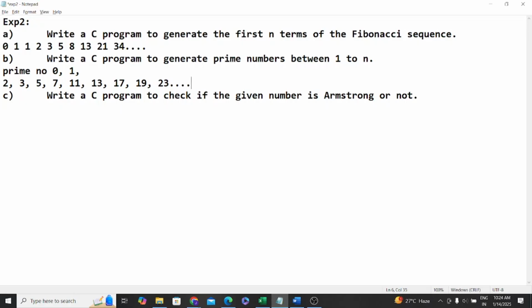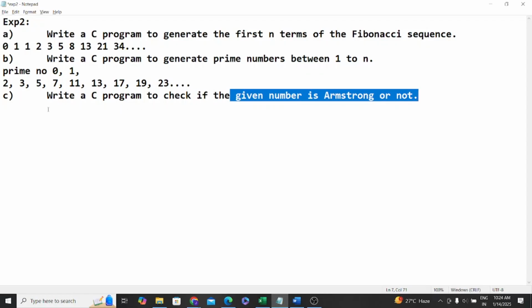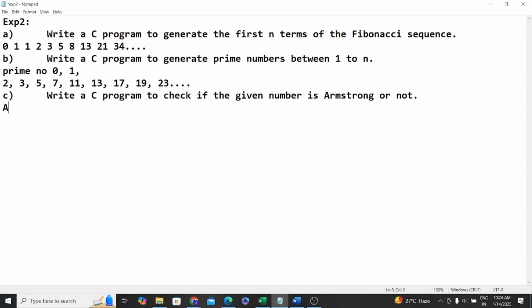Is this clear? Okay. And then finally, in the last program, that is C, what we are going to do is check whether a given number is Armstrong or not. So what is the definition of Armstrong? What is an Armstrong number? A number which is formed with the cube of the digits of that number.